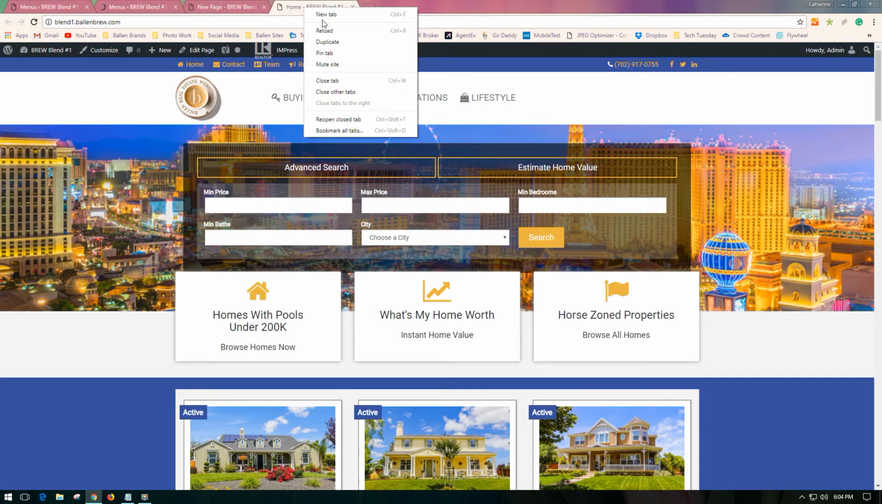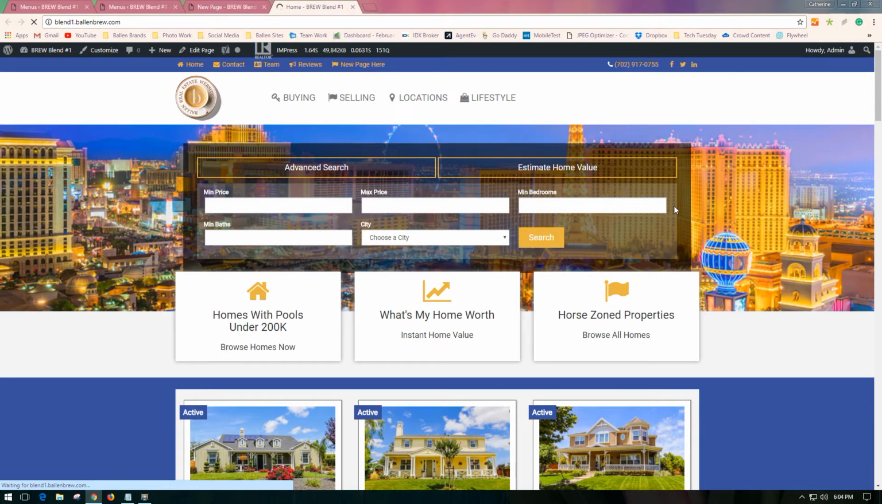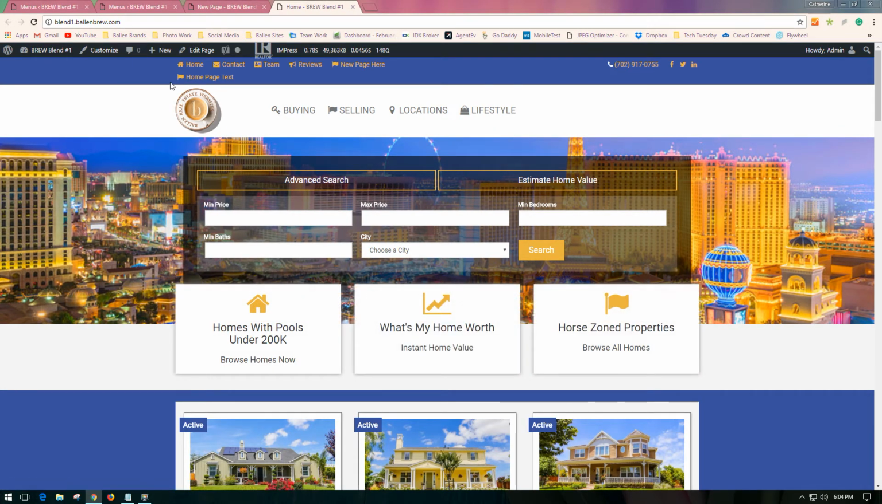So I'll go over here and refresh. And there you can see I've added a new option. I would want to keep the words lower, so maybe I can keep it all on one line, but that is an example of how to add to the menu there.